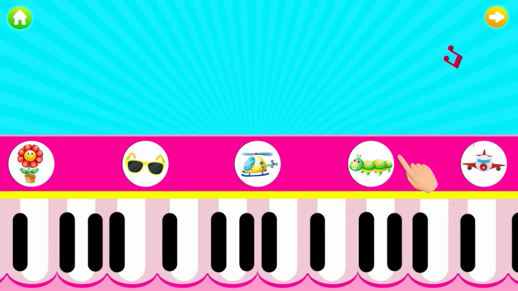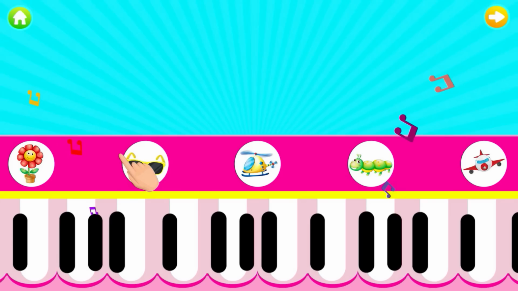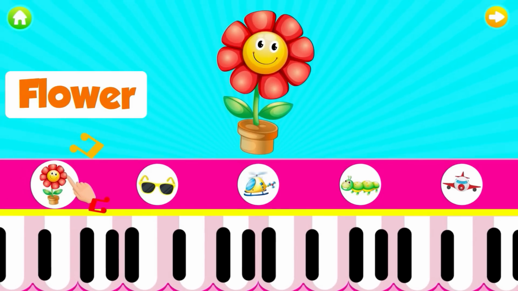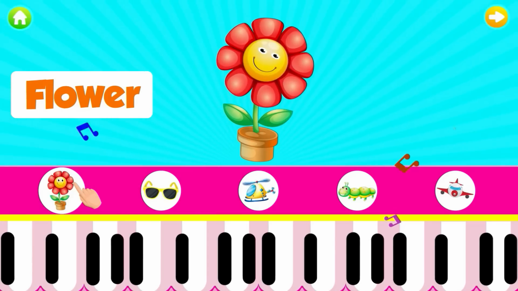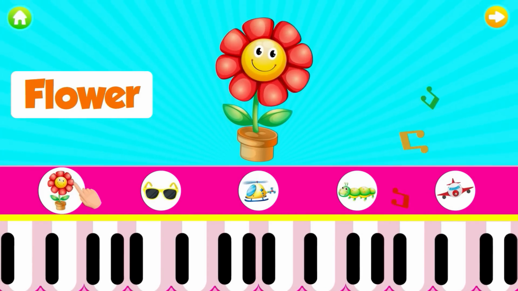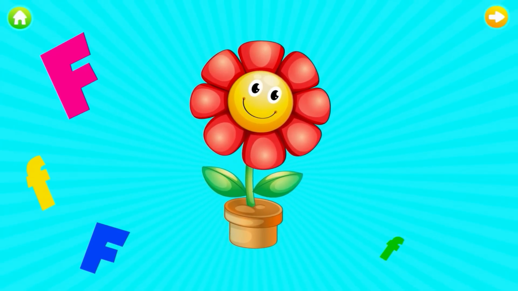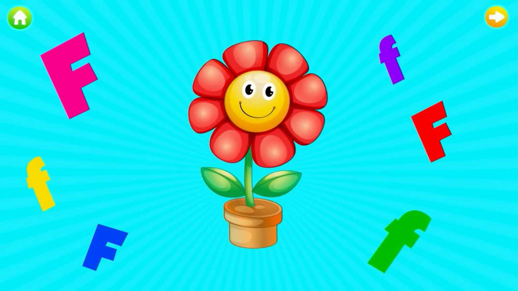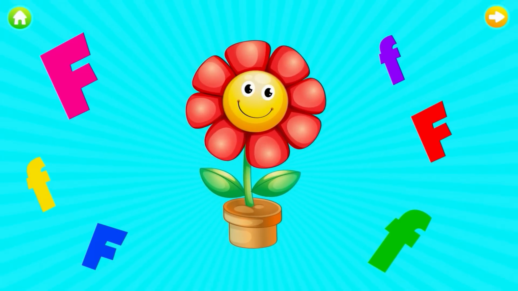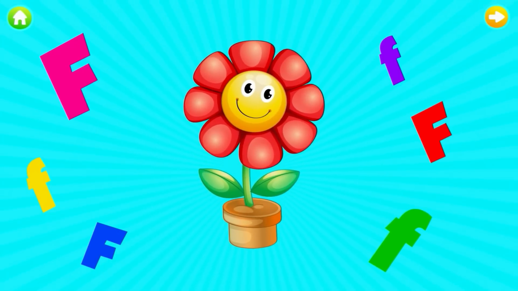Choose the object that starts with the letter F. Flower. Flower starts with the letter F. F for flower.